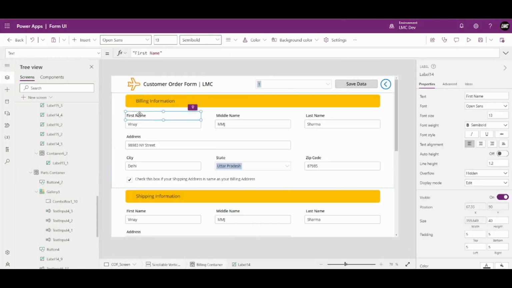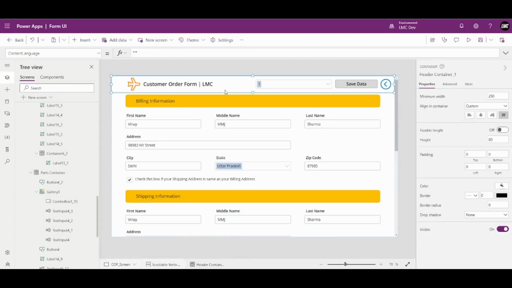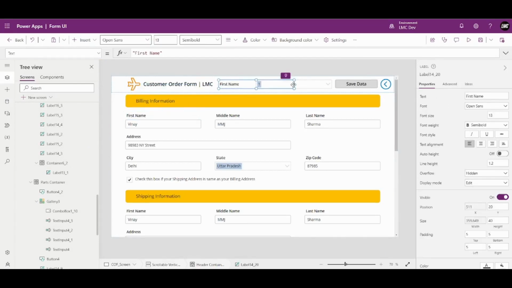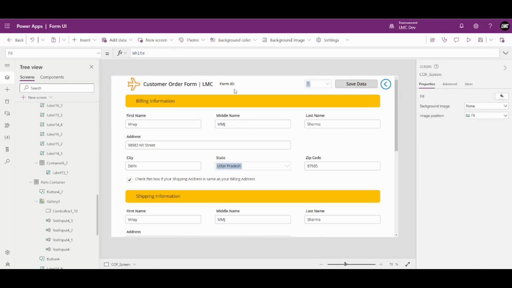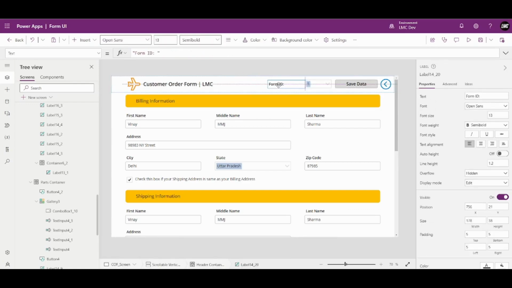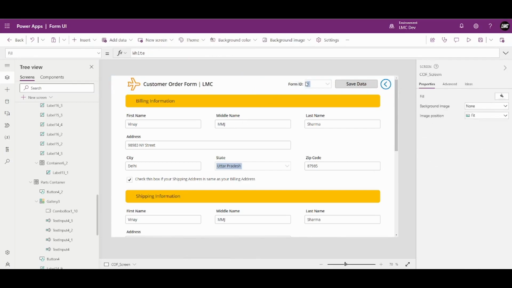Here, let me copy this label as well. I'll paste this label up here. For now, let me decrease its size. Let me say this is our form ID. Okay, I'll do it like this. Fine, right? So whatever ID we select, we will see the details in this.